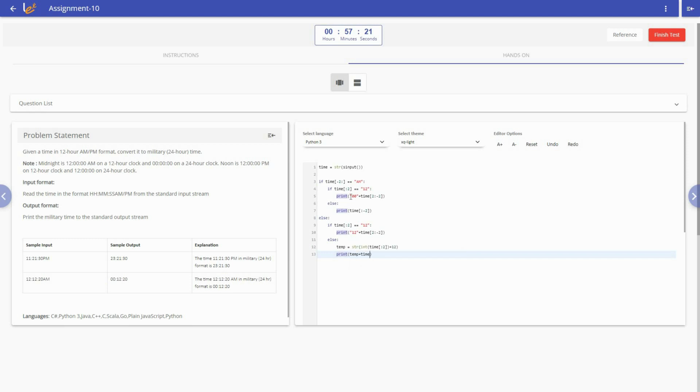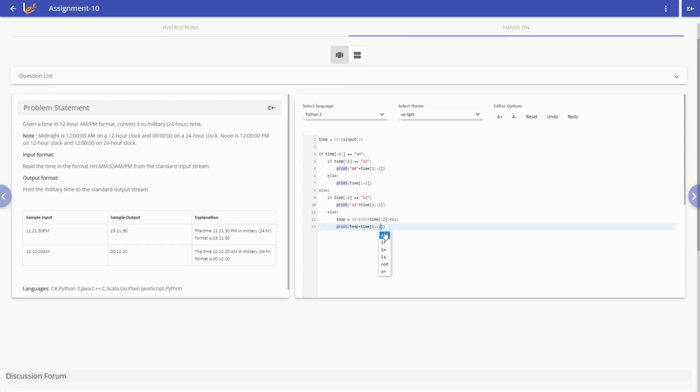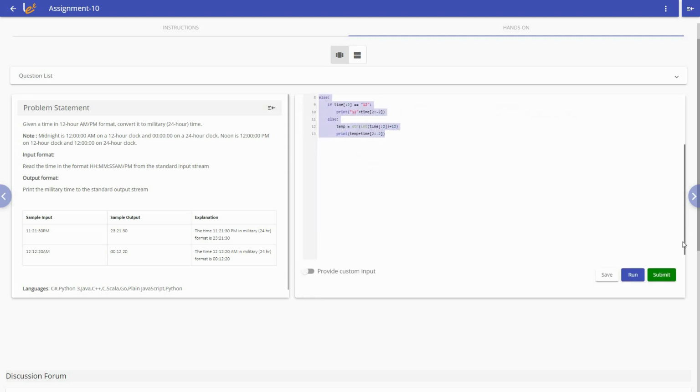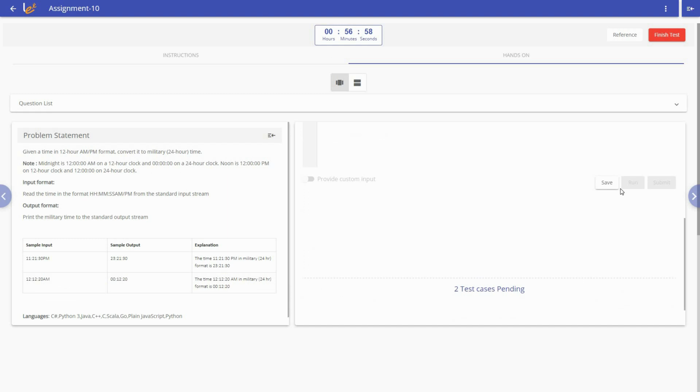So first we'll just be printing the hour, and all the values of minutes and seconds will be printed as they are, and at last we'll just not print the PM or AM part. So we'll be excluding the last two characters. This is the basic way of solving this problem. I hope the code is correct and I did not make any silly mistakes here.